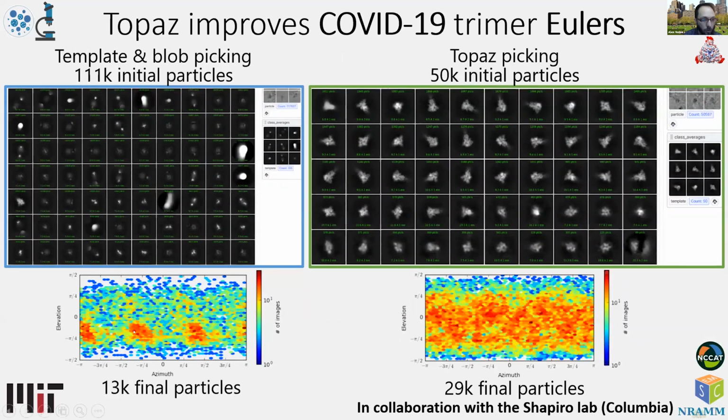About 10% of the particles from template and blob picking by our entire group, and about, let's see, about 60% of the particles went through and were good particles. So remember, this was trained on particles that were initially picked by template and blob, and those actually had some bad particles in it. So Topaz was trained to actually pick some bad particles, but it still did much better. So we got about 150% more particles.